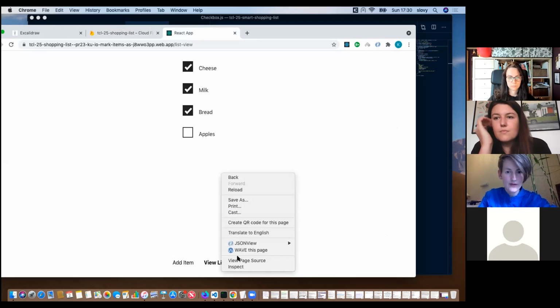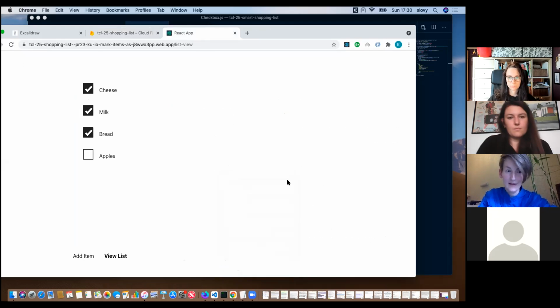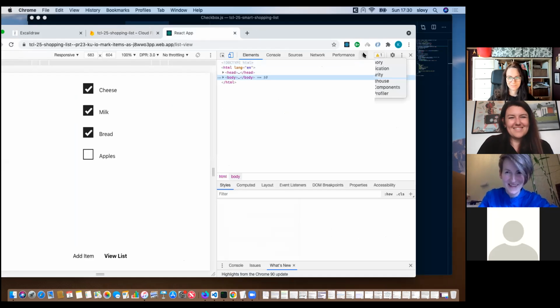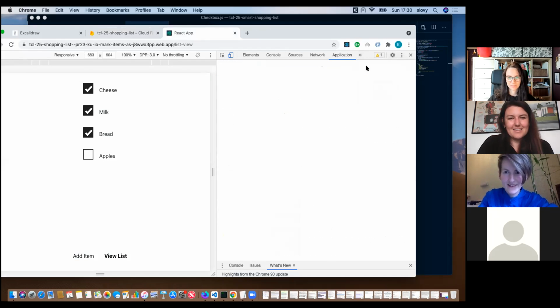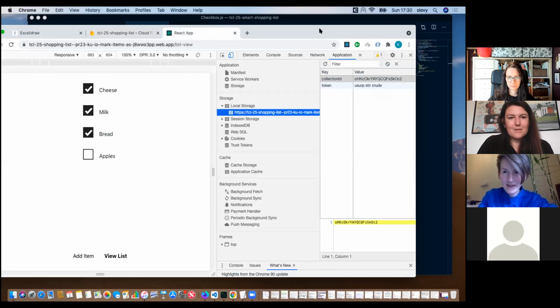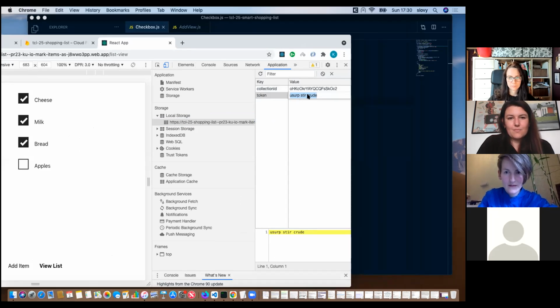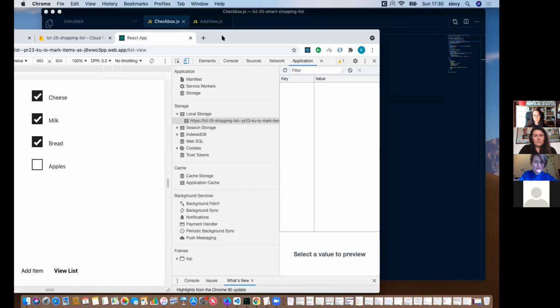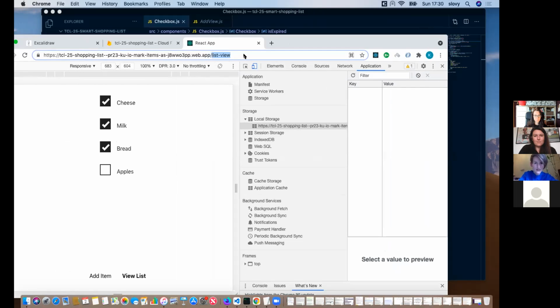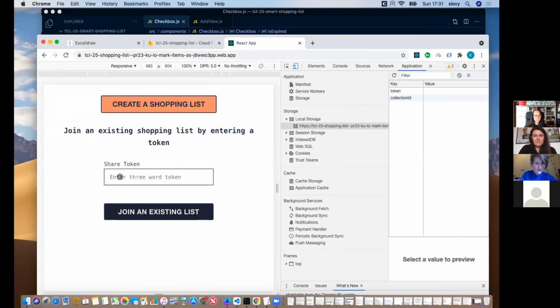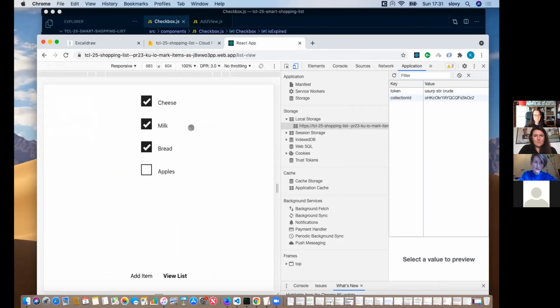The same goes if I log out from the app. Let me just clear my local storage here. Just copy the token from scratch. Enter the token. So if I exit the list and try to rejoin it with my secret token within the 24 hours since I've done my shopping, the checkbox checked state gets retained.